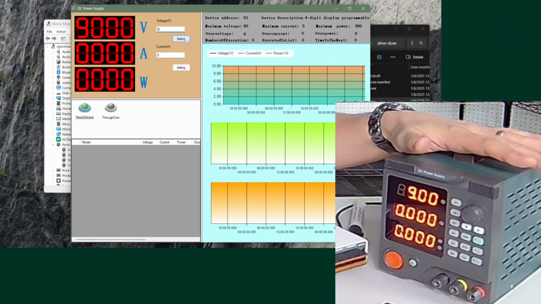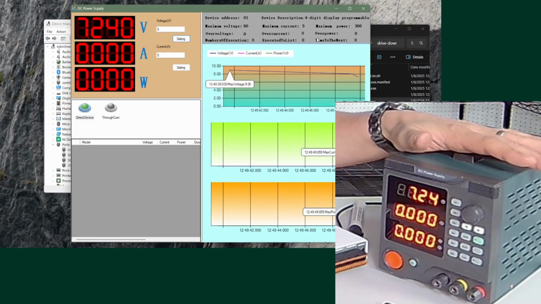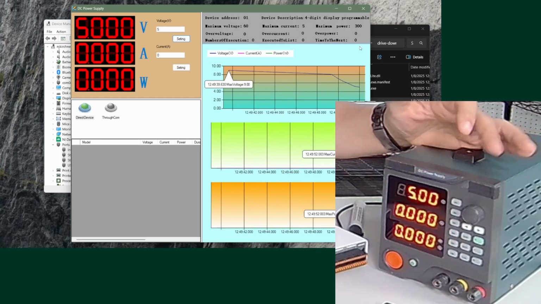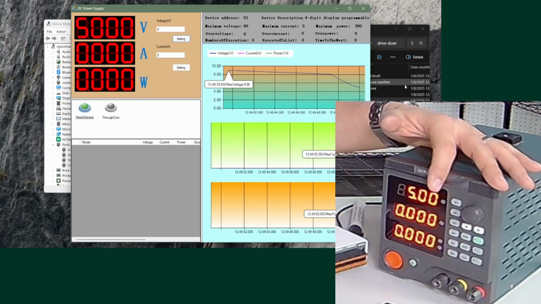And if I were to change that to 5 volts, go to setting success, you can see that we're starting to ramp down the voltage. It's got an internal bleed off resistance. You can see the graph update there. So no real surprise. It's good that we've got a valid connection.